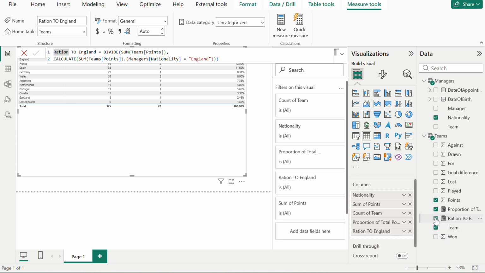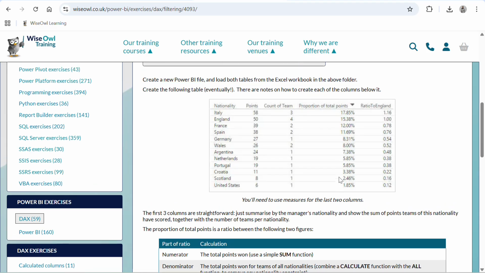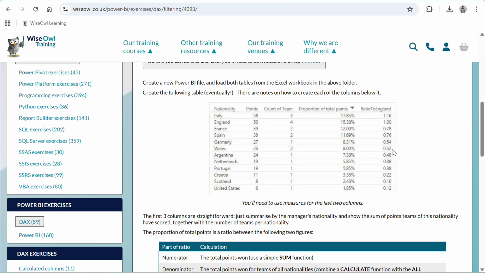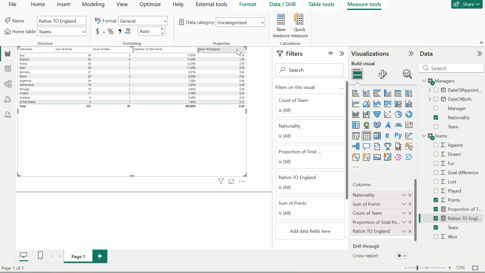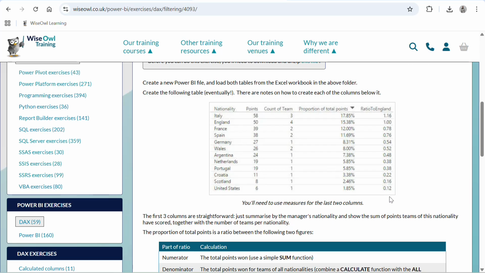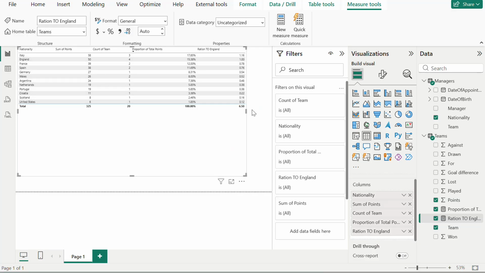And if I put this measure here and check the answers, the result for Italy is 1.16, and for England it is 1. If we convert it into a percentage, it should not be a percentage, but should stay as a ratio, which is 1.16. The lowest one is the United States, which is 0.12. So yes, our answer is matching.